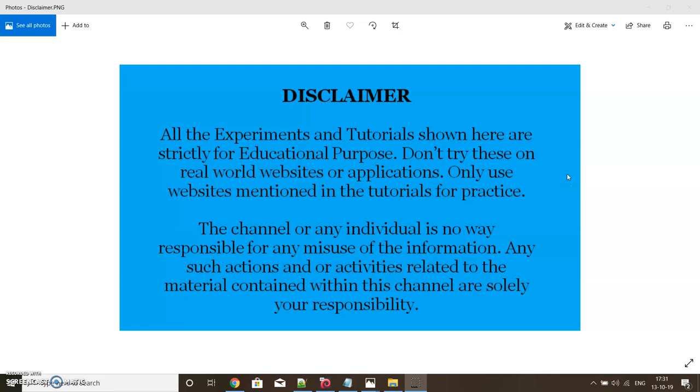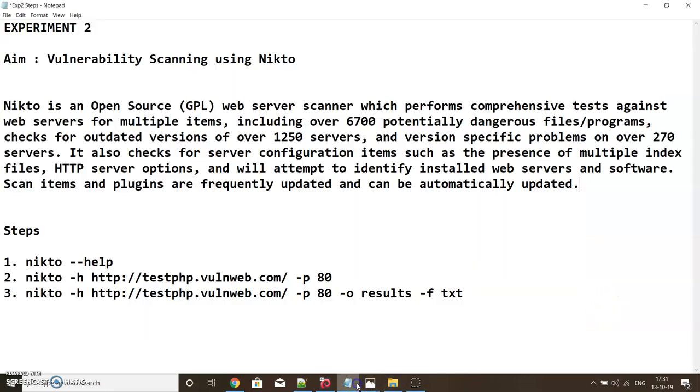In this session of the ongoing tutorial on advanced system security and digital forensics, we are going to study experiment number 2, which is vulnerability analysis or vulnerability scanning using Nikto.